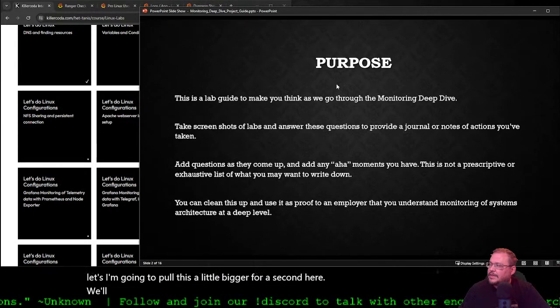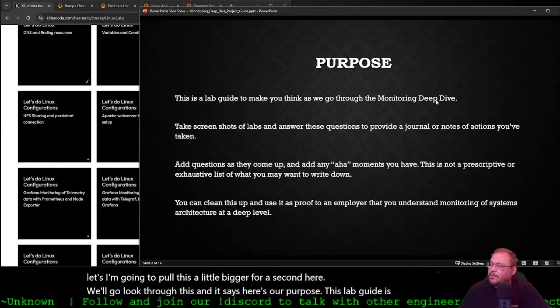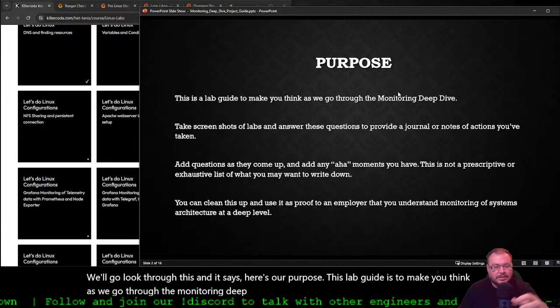We'll go look through this. And it says, here's our purpose. This lab guide is to make you think as we go through the monitoring deep dive. So this is the start of this code.